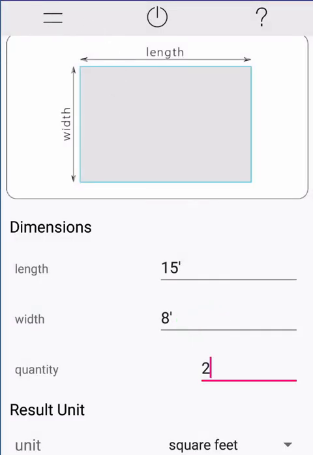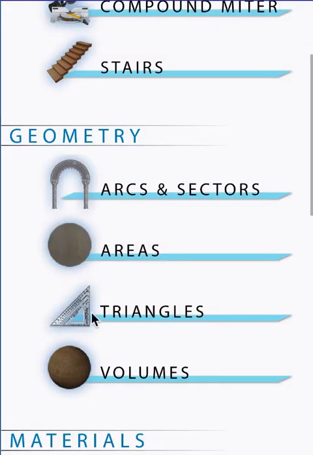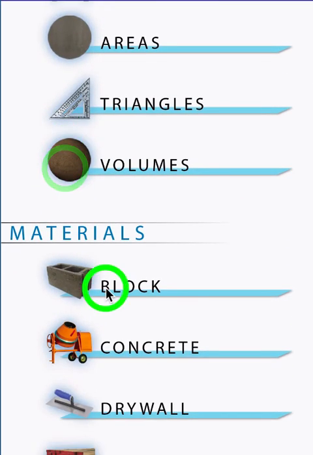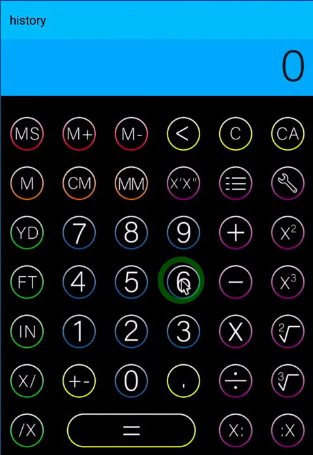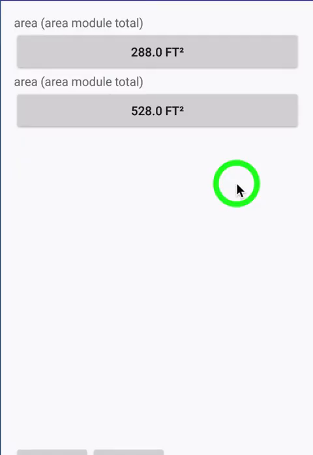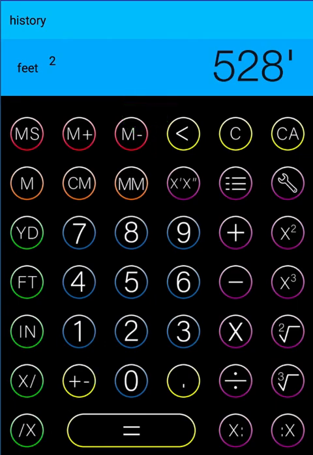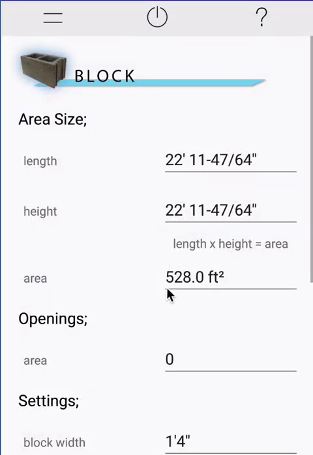So we've done our calculations in here. Now we can back out and go into the block calculator. Now we can just click on area because we've already calculated our area. The calculator pops up. We hit the list button, which is keeping track of our history. And you'll see it's kept track of the last two calculations we did in the area module. So it's right here. So we'll select that and back out. So that's the easier way to do it.